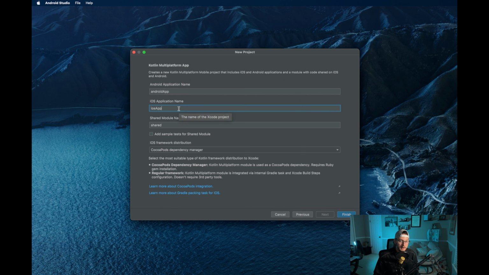Likewise, the iOS app in a Kotlin multi-platform mobile project, the iOS app folder is where all of the iOS code is going to go. So that's why it's called iOS app. And then, surprise, the shared module is where all of the Kotlin code that's going to be shared between the iOS app and the Android app will go. So we'll keep those default names.